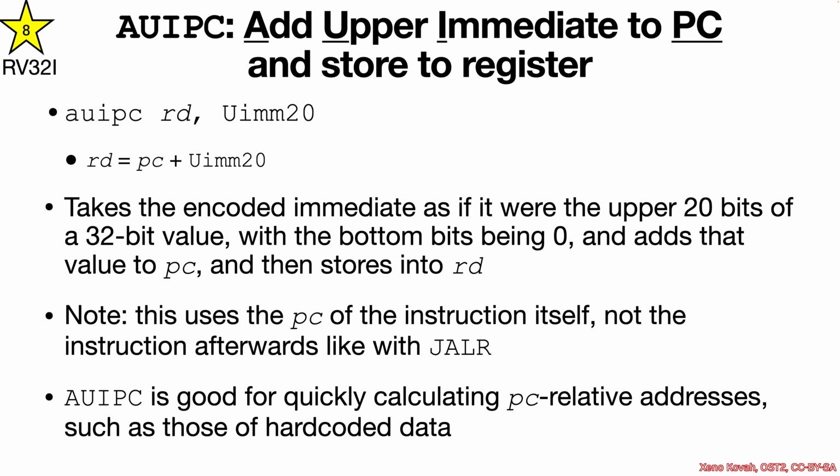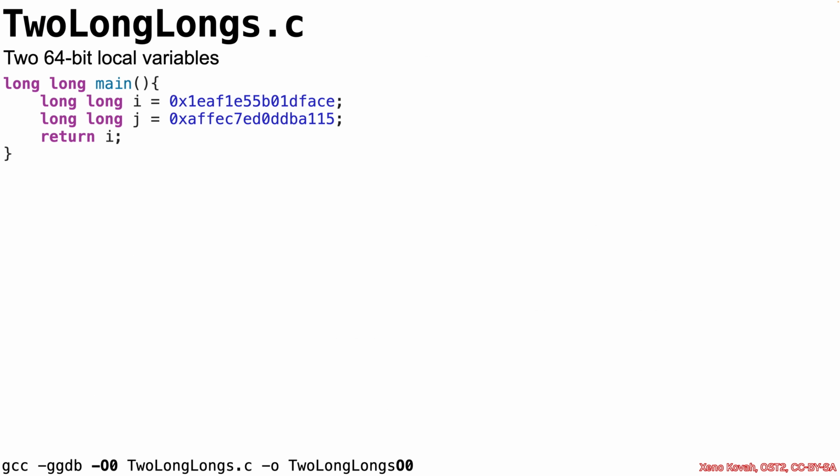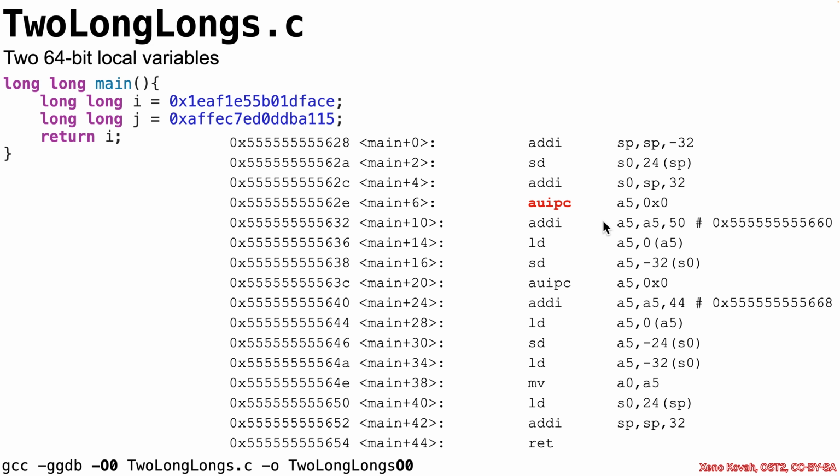So therefore, WePC is good for calculating PC relative addresses. If you want to find some data and you are able to encode its address as wherever this assembly instruction is plus or minus something, then WePC can help you find that data. And indeed, that is exactly what we see going on here. What's happening is it's doing WePC of 0 plus PC. So whatever this assembly instruction's address is, here it's 5s, 62E, that now is the address that is going to be in A5. Then the next part, this addi, is adding 50 to that.